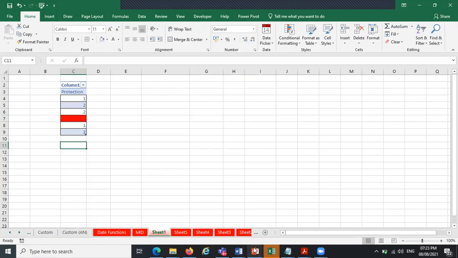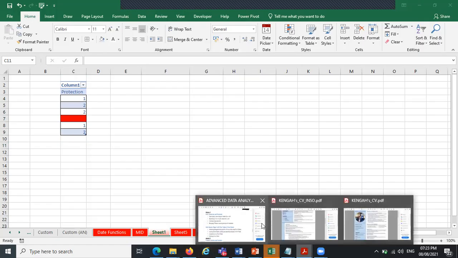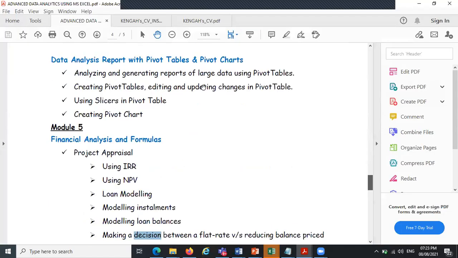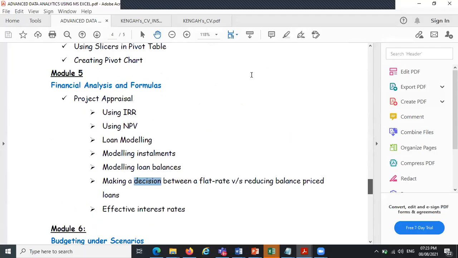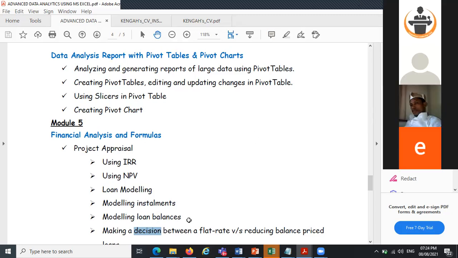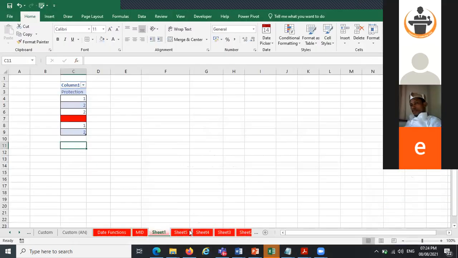Then we'll be looking now at how to analyze and generate reports of large data sets using pivot tables: creating pivot tables, editing and updating changes in pivot tables using slicers, and creating pivot charts. This is the last section that I'll do for today. I'll just go to a data set that is already having data.